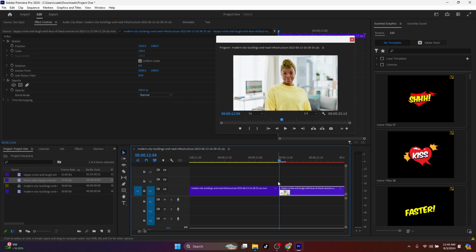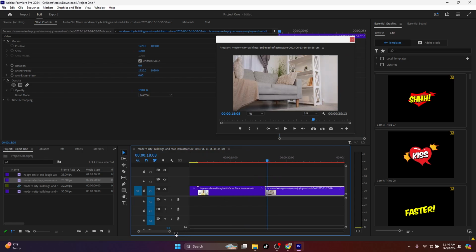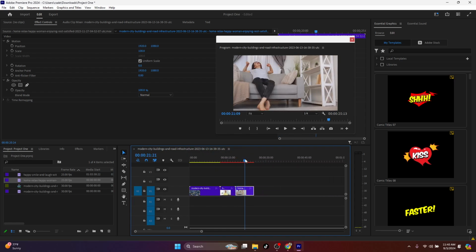There's no gap. So I'm happy with that. I've double checked that. I'm going to come over here. Doesn't look like there's a gap, but again, just to make sure there's no gap. And there you go. Now I've brought in 3 clips. I've put them together.